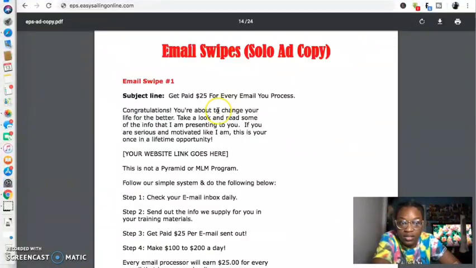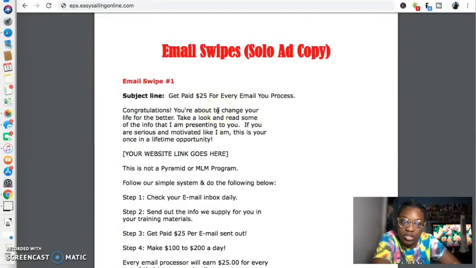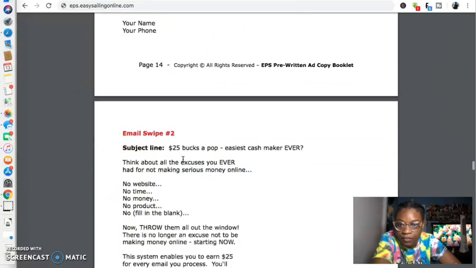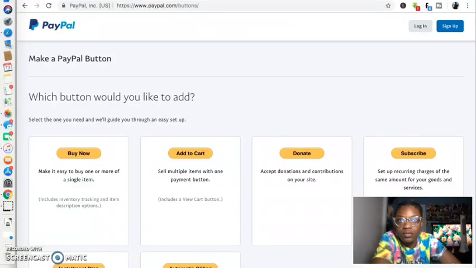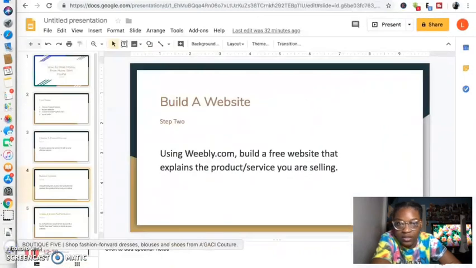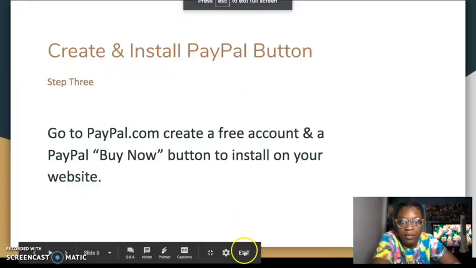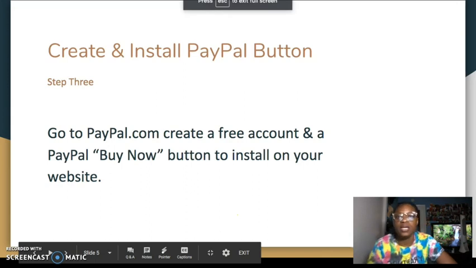There's a lot. Let's say you get someone's email address and you want to try and drive them to your website, which I'll talk about in the next step. It tells you what to say. So let's see where I am on my steps. Building the website, okay? So once you have everything built, then you'll need to create and install a PayPal button. Just want to make sure you can see this. Create and install a PayPal button.